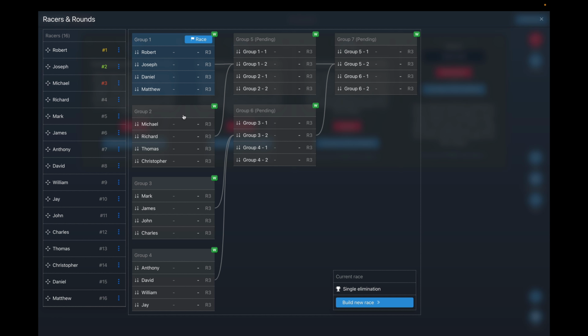And now how this works is these 2 groups, only the top 2 will go to the next stage. So as you can see, group 5 here is the first of group 1 and second of group 1, the first of group 2 and second of group 2. Where did the third and fourth go? They're out, unfortunately, if it's single elimination. Similarly for the other groups.